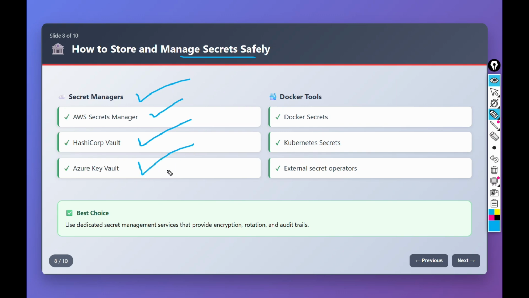Azure Key Vault serves the same purpose, protecting keys, secrets, and certificates used in Microsoft Azure. Coming to Docker Secrets, which is an inbuilt Docker feature supporting storing secrets within a Docker swarm. And coming to Kubernetes Secrets, it is a native way to store sensitive data within Kubernetes clusters. The next point was external secret operators. We need to integrate the cloud secret managers with Kubernetes for dynamic secret injection.